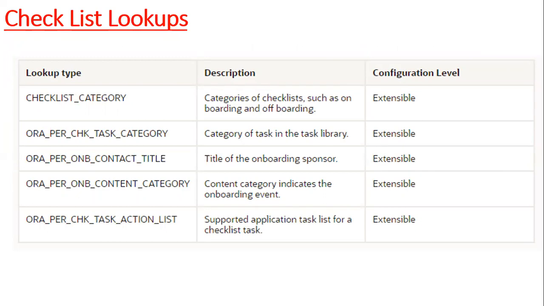Whenever we are working with a checklist, we'll have a couple of lookups. We know that a lookup is basically a list of values with codes and descriptions, where we can add new values and disable existing values. There are 5 standard lookups which are provided by Oracle. Checklist category: you can create different categories here. There are some built-in categories like onboarding and offboarding. If we want to add, we can add a new one here.